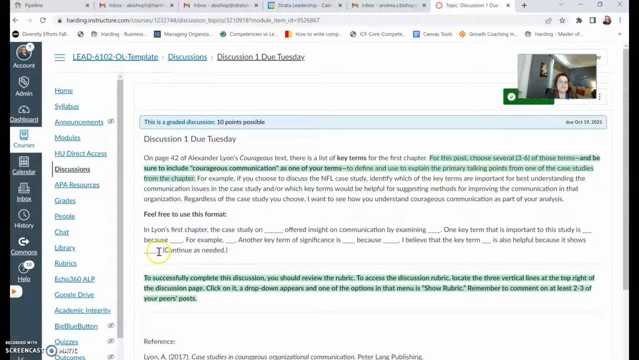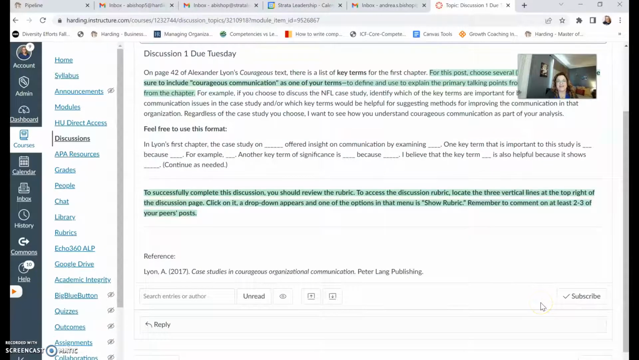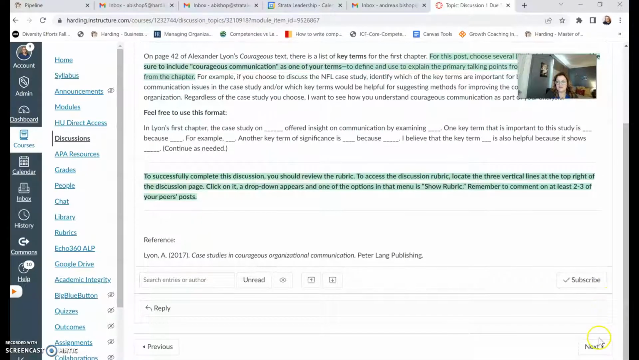This is an example of what one of my discussion questions might look like. I do not expect books in discussion responses. I give very specific guidelines on what I'm looking for, and in this one I actually give you a template to follow, and so you can do that and then respond to your classmates in meaningful ways.